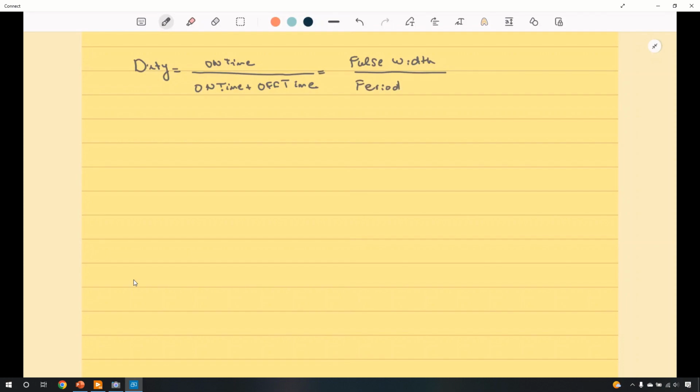So first of all, we said that the duty cycle, let's recall the formula, is equal to the on time over the on time plus off time. And this in turn is equal to the pulse width over the period. So let us take a couple of examples in order to further understand it.